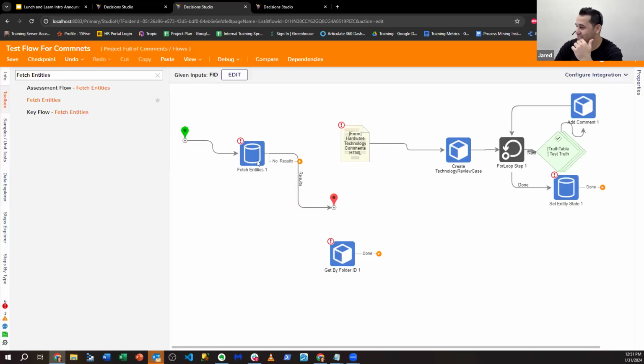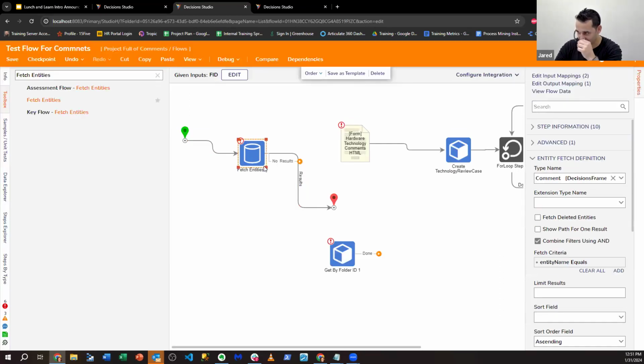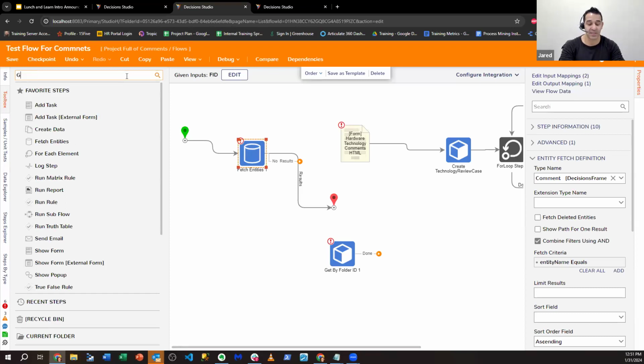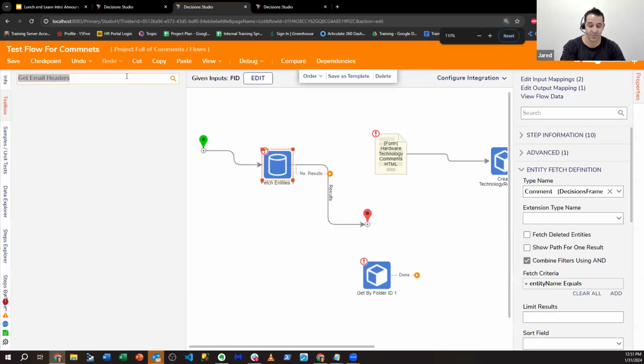There is a step. This is highly dependent on your email. I don't know if it's Office 365 or if you're using something like MailChimp, but you can use steps that allow you to say get email headers. Or do we not have that? I'm just going to look for email.